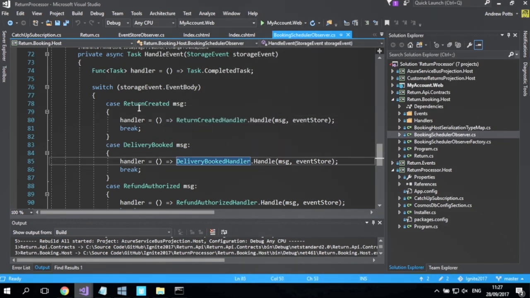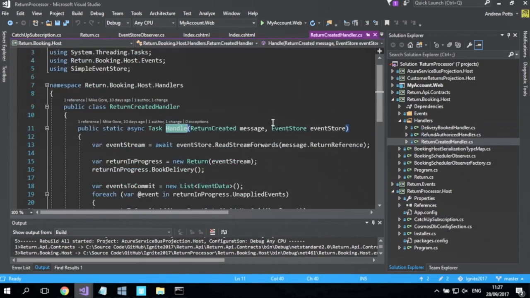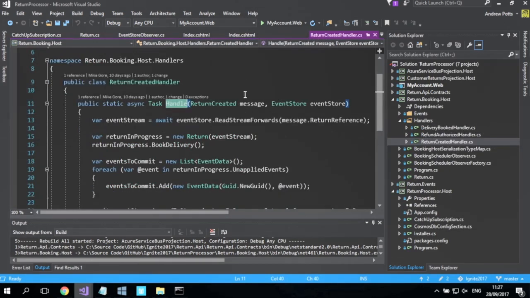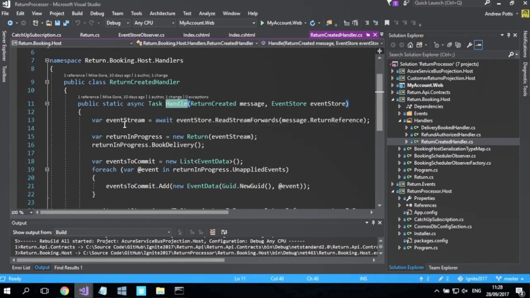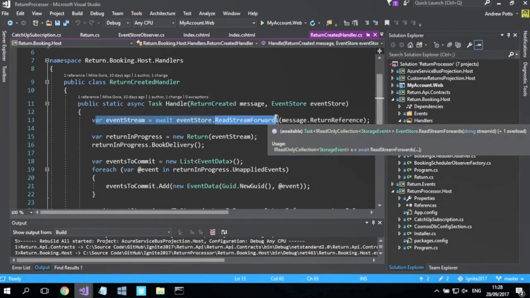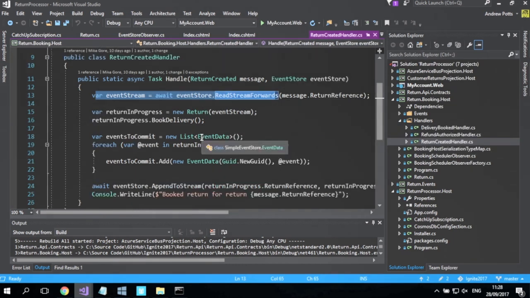So you can see here we've just got some routing based on the message type. So we'll just drill into the return created handler, as that's the event we just looked at. And then this is really where we're starting to use simple event store to work with the event store directly. So here we're reading the entire stream forward, taking the first event and replaying it, getting all the events up until the end.